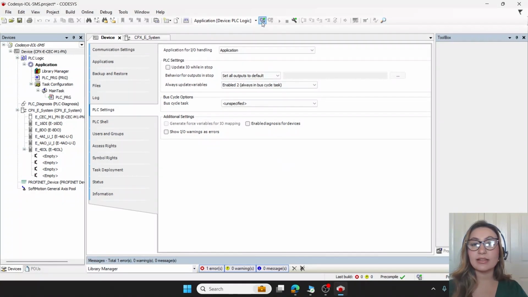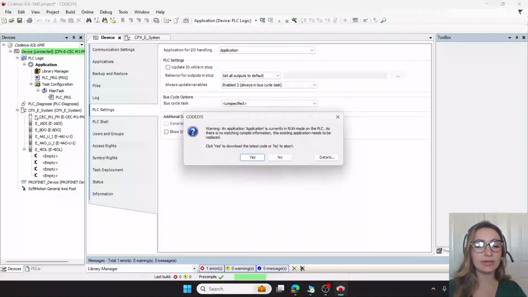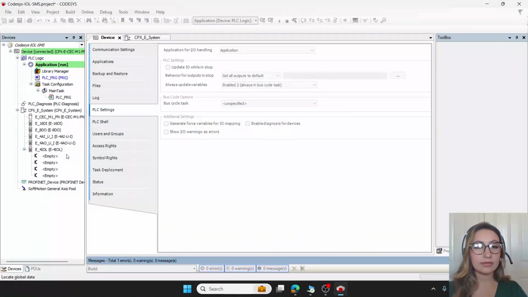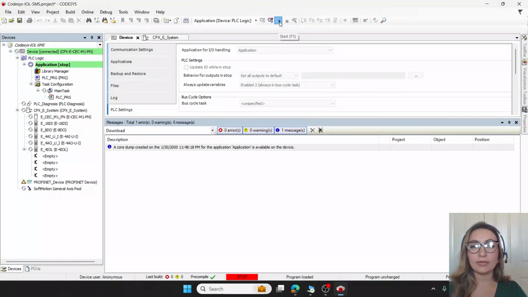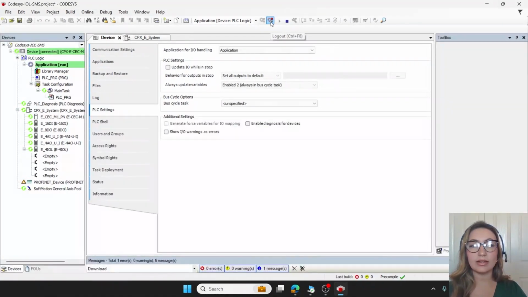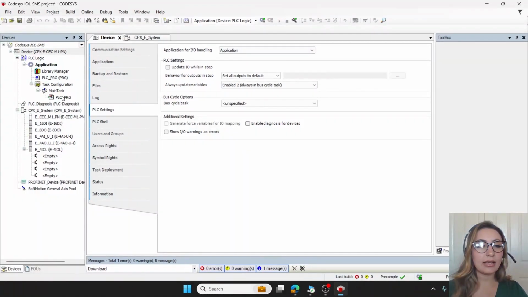Okay, now I'm going to log in just to make sure that the CPX-E is connected and good. I should see some green symbols on the left of those, and I'll hit run. Green symbols mean good, so we're going to log out, and now I'm going to start coding. So I'm going to open up the PLC program.